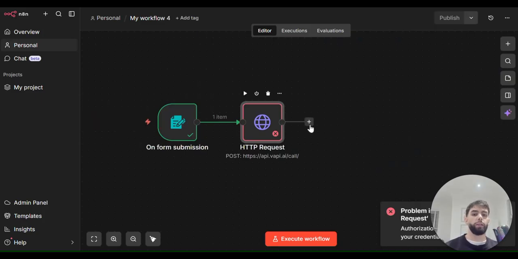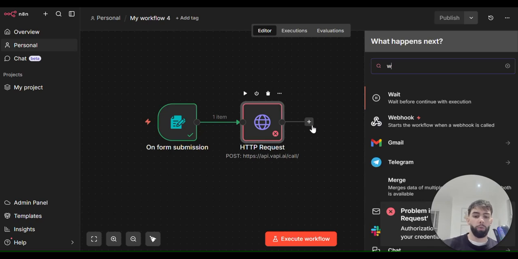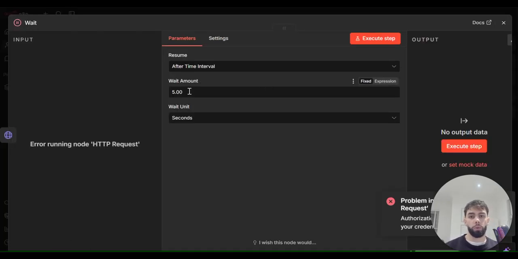So now what we're going to add is a wait node. So at this point, the agent would have outbounded a call to the person that just filled in the form, but we need to wait, and then we're going to pull the transcription from that call. So we're going to put a wait node here to wait a few minutes. You can put this however long you want, maybe 5, 10, whatever the case may be. We just need to add a wait node here. So wait, and I'm going to change this to minutes.